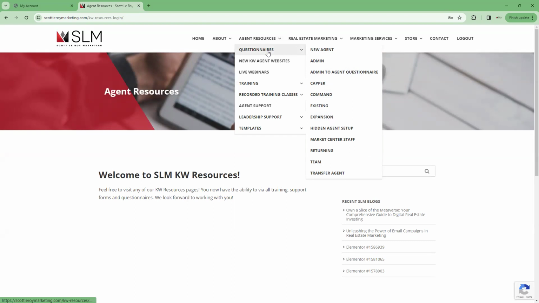So all of you have probably filled out a questionnaire by now. This is how we know to start onboarding you, when you fill out one of these questionnaires. Just for future reference, it is always good to know that we do have various questionnaires based off of what happens in the future. So whether you're a new agent, we have a questionnaire, or if you're an admin who is moving to an agent, we have a questionnaire for that.